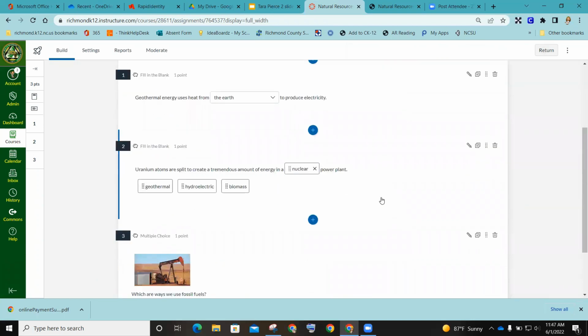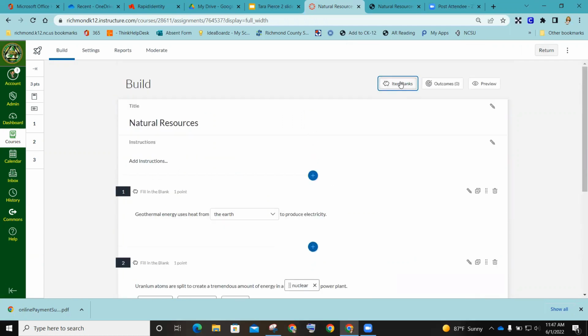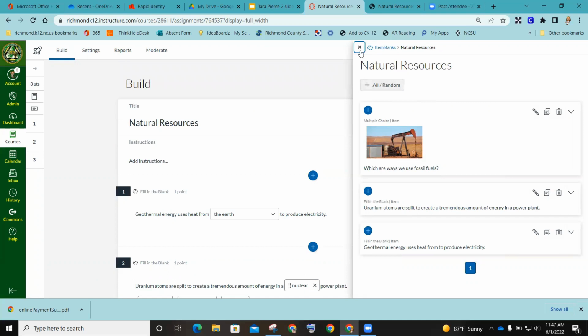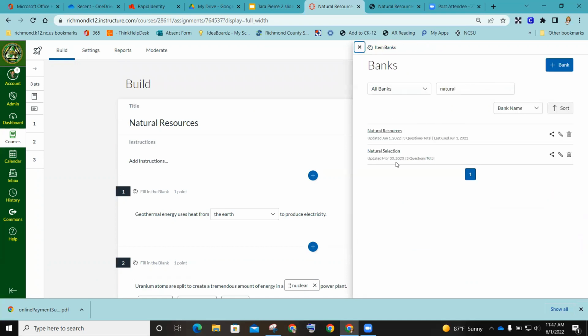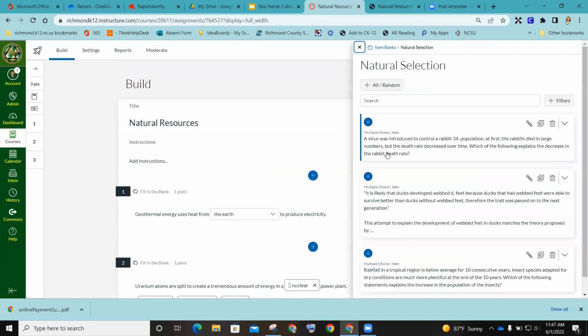Can I borrow from other people's banks in the district? Yes. So I'm going to go back to item bank, and I saw the natural selection bank here. Notice someone else made that. I know that has nothing to do with natural resources, but maybe I covered natural selection last week and I want to see what they remember. Is it okay to scramble that? Absolutely. They should know that information because it's already been taught.